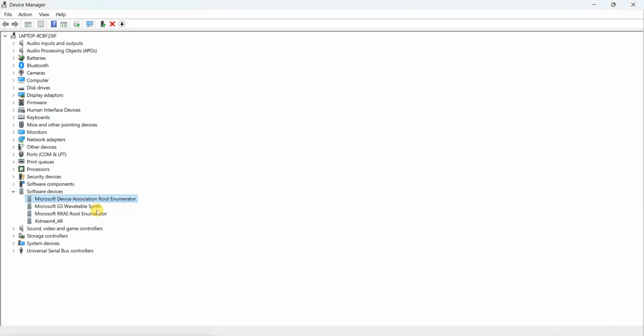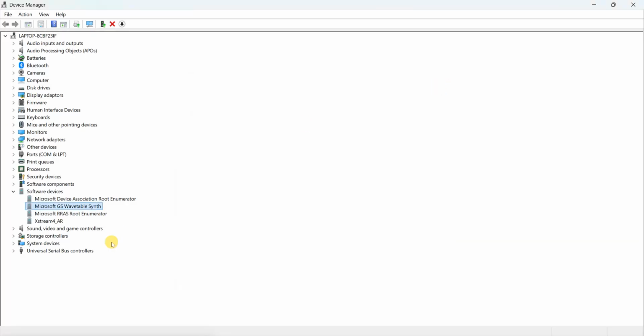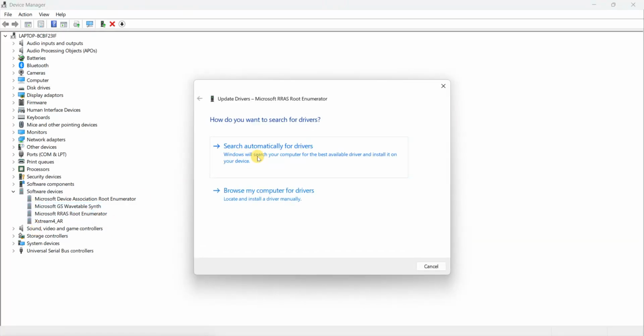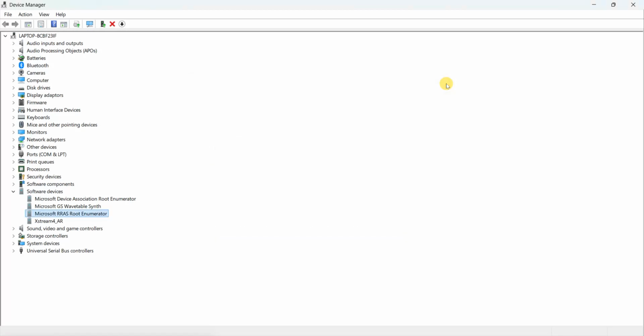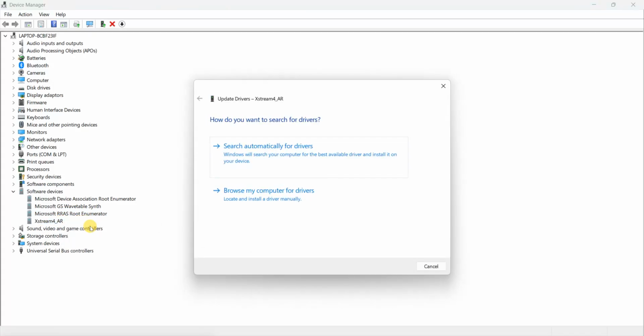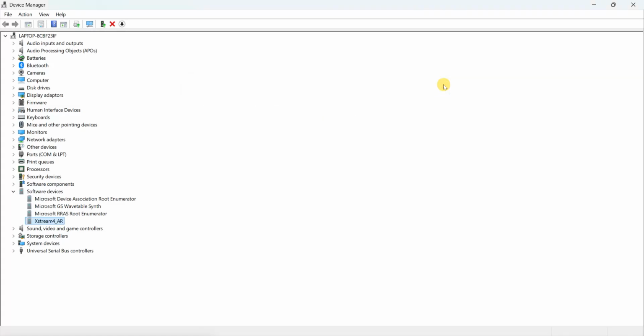Now you have to do this for every option here. You have to check update driver. Go to search automatic drivers. Now it's already installed. Now one by one you have to check for every one. Search automatically for drivers. Now I see it's already installed. Now I will check for extreme. Search automatic for drivers. As you can see, I've already updated all the drivers on my PC.